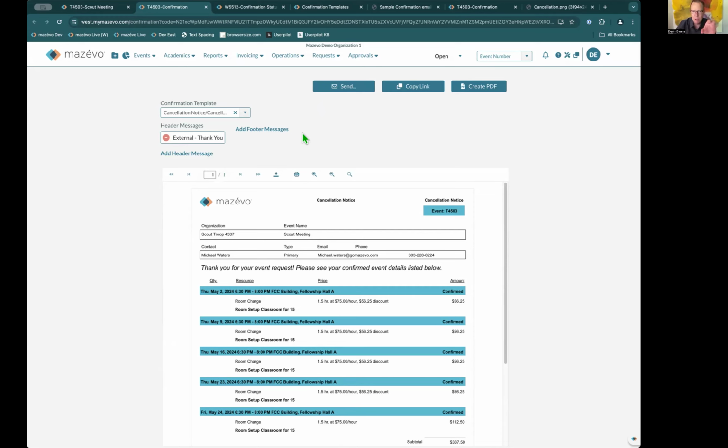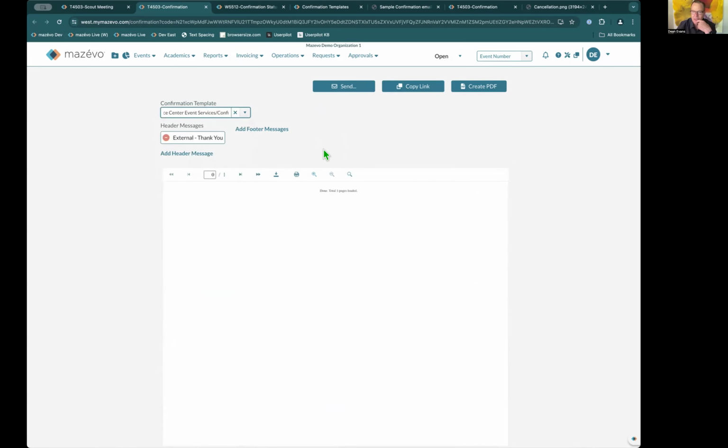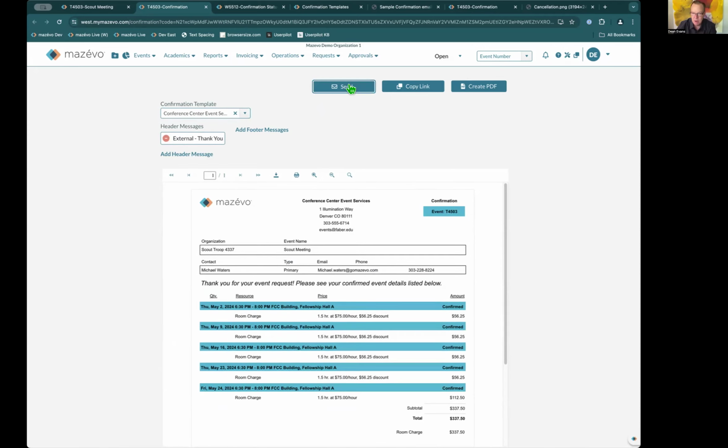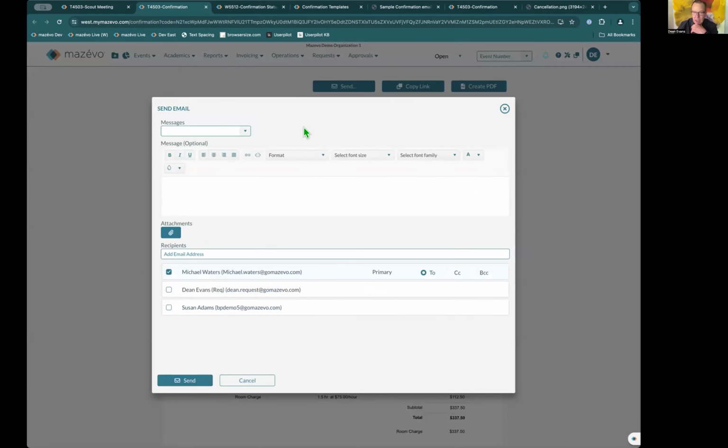Now, once you're here, let me go back and do my event confirmation. The next thing you're going to do is send the document. And so you're going to press send. So we preview the document so you can see it. And the reason you might want to change the template is to make sure you have the right template and the right messages. When you're ready to send it, cleverly, you hit the send button. And here you come to this screen right here.